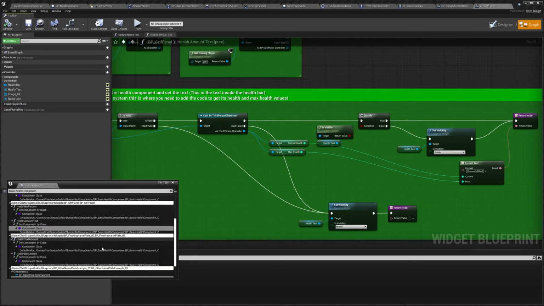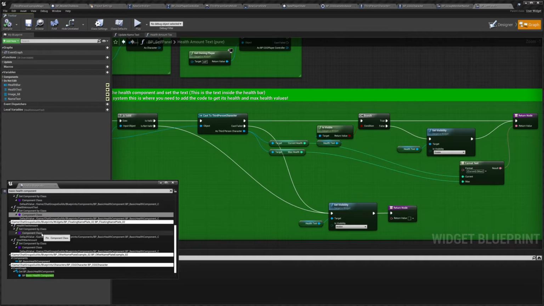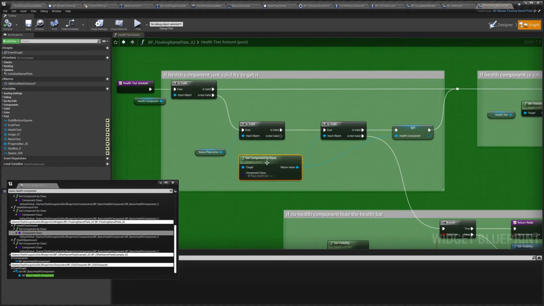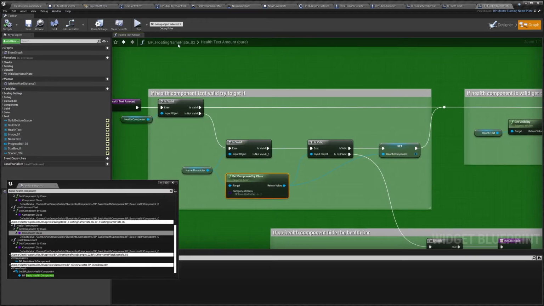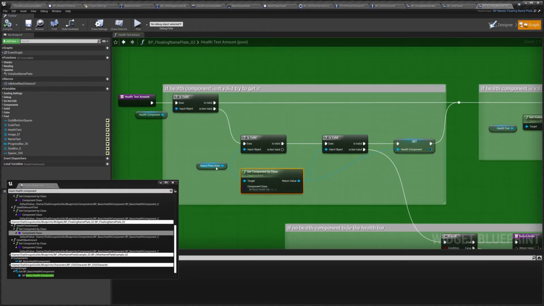and now we'll go to the floating nameplate 2. So we'll just click component class here. Now this one's a little bit different. Floating nameplates are designed so that they can be on any actor.